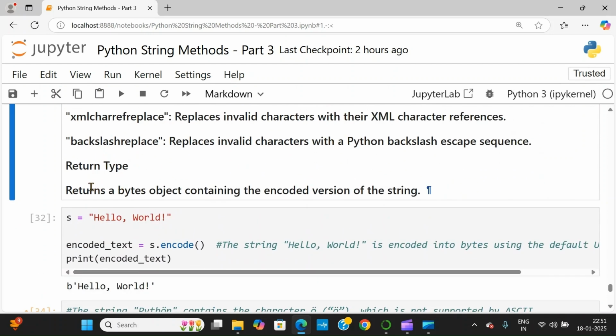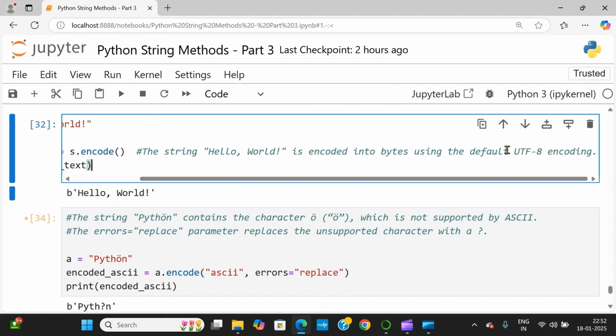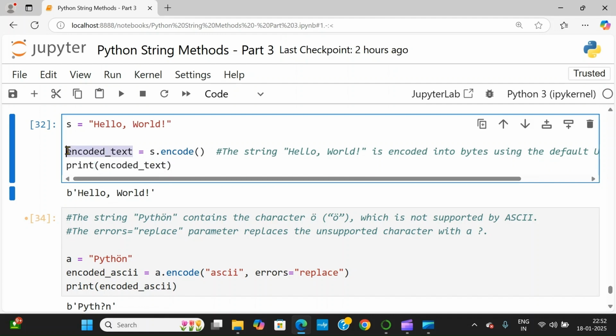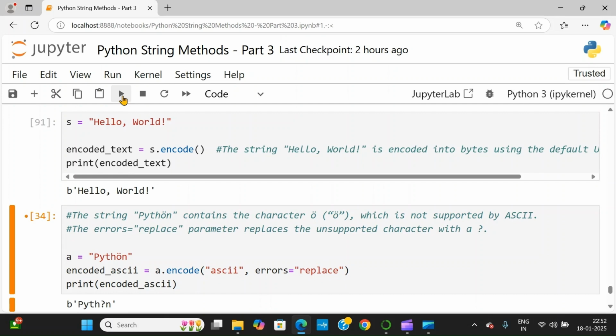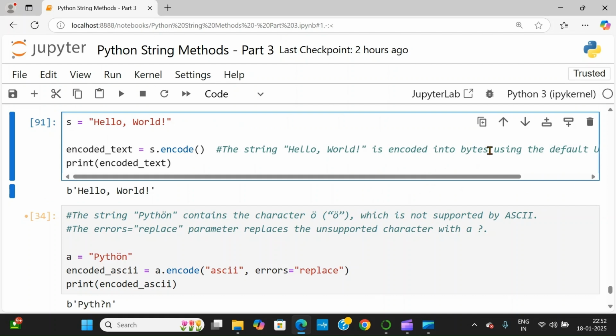Now what is the return type? Returns a bytes object containing the encoded version of this string. For example, here I'm taking hello world. This is a normal string in double quotes. I'm writing this s.encode method. I'm not using anything. The default is UTF-8 only. So it is going for that type of encoding, and it's stored in encode underscore text and printed. When you execute this, you get this in byte format. Can you see the b before this hello world? So it is encoding your data into bytes format.